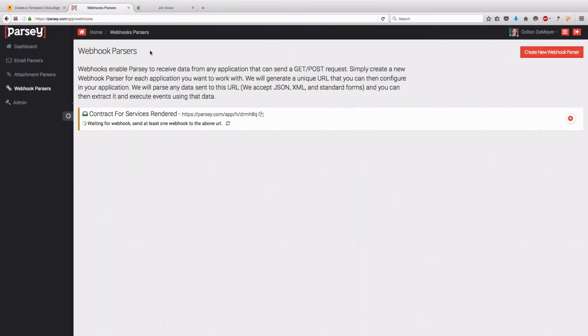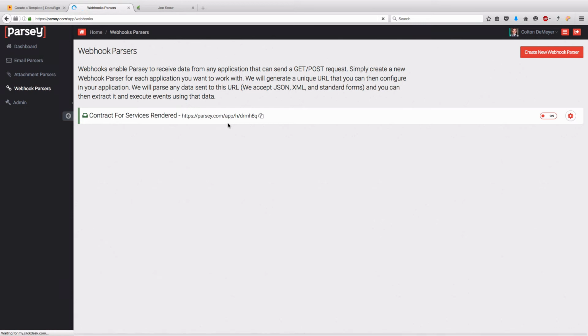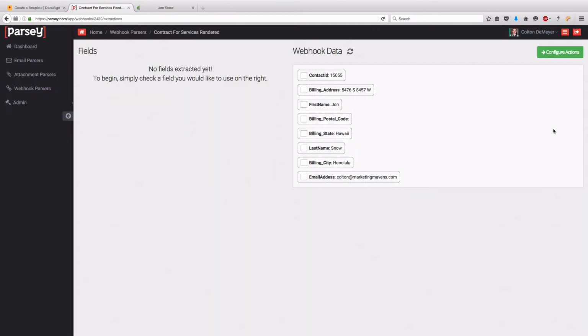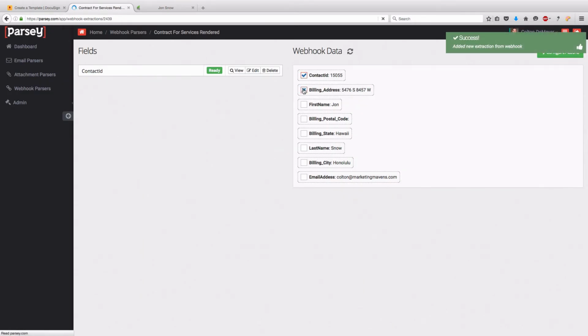All right, now we're inside Parsey, and I'm going to click this refresh button to see if Parsey has received that HTTP post. It looks like it has, because you can see that it's turned green. From here, I'm going to click this configure button and then click edit fields. And then I'll select all the fields that I want to grab from the webhook. So I'll select contact ID, the billing address street, the name. I'm going to select all these fields real quick.